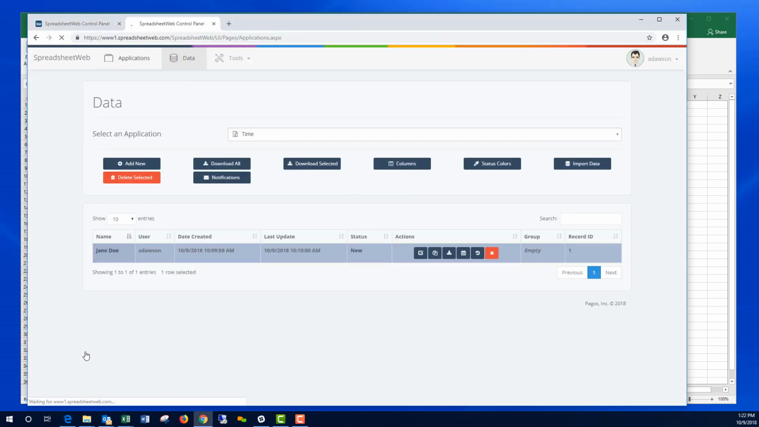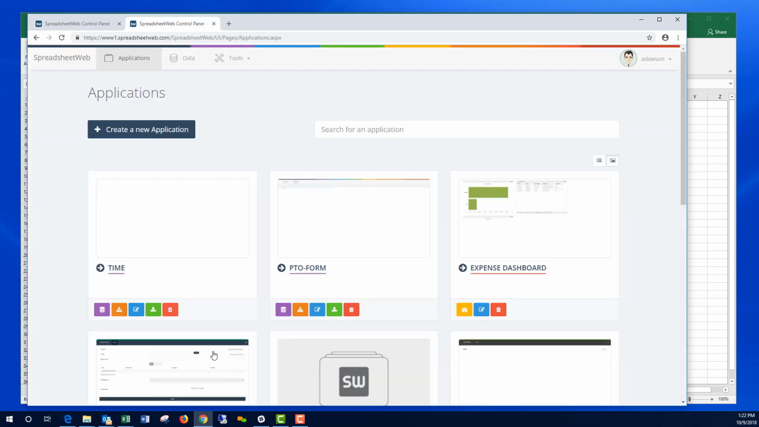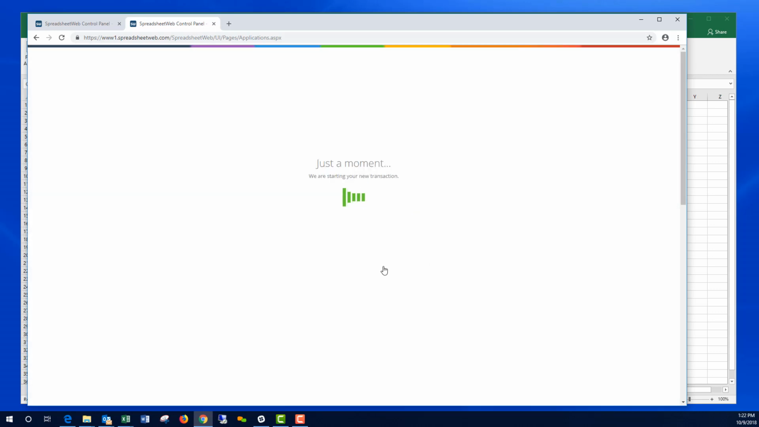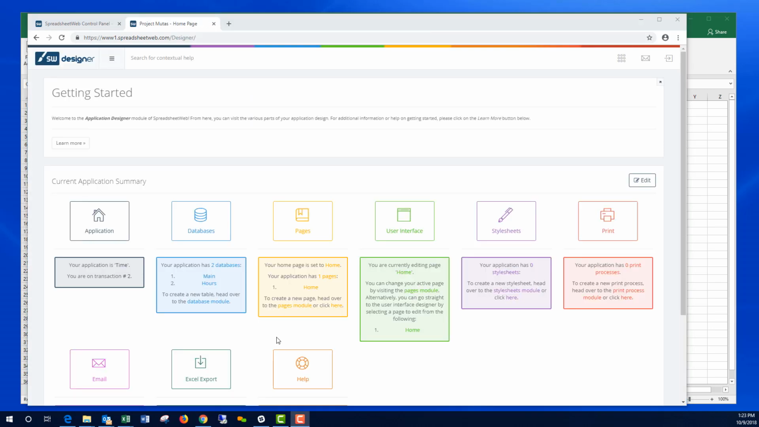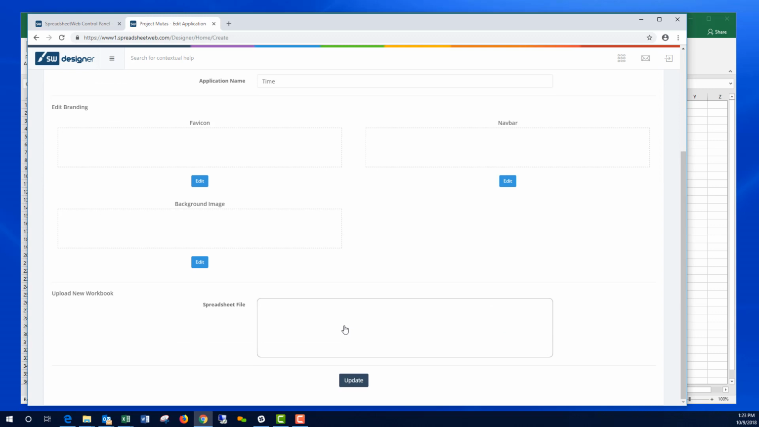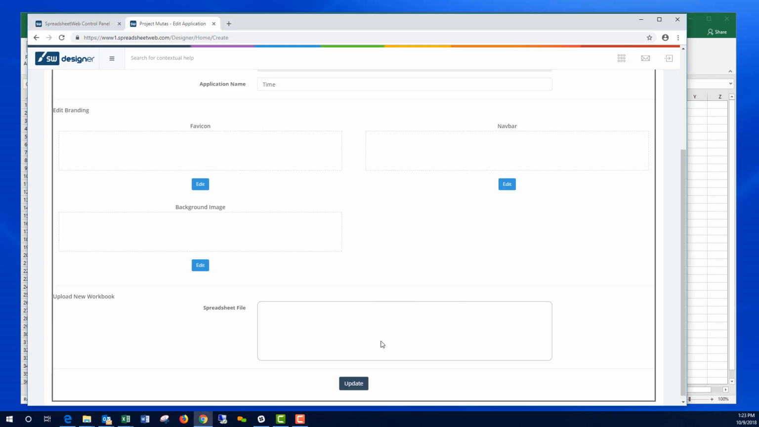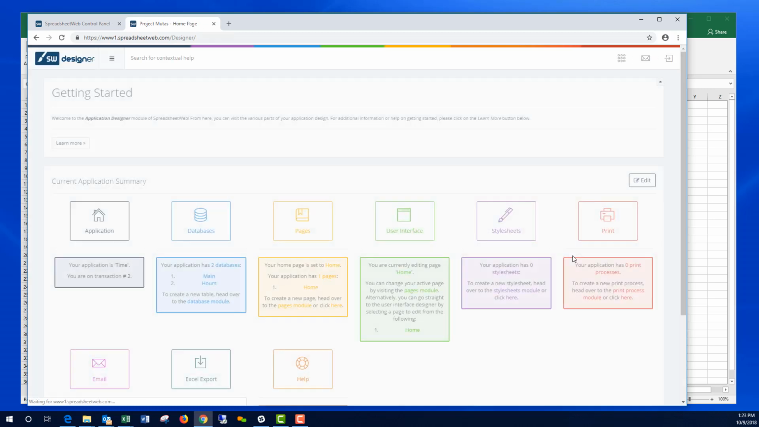Let's go to the applications. Edit my newly created timesheet application. Create a new transaction. Okay, the first thing we need to do is upload that Excel workbook that we just updated. Go to the Applications tab. This is where you upload the spreadsheet file. Again, I'm going to drag and drop it here. Hit Update. Okay, that Excel file is uploaded.